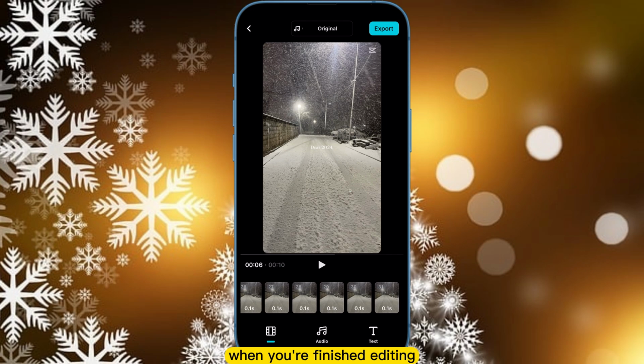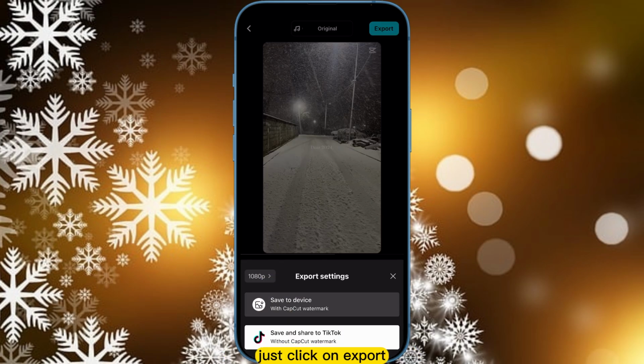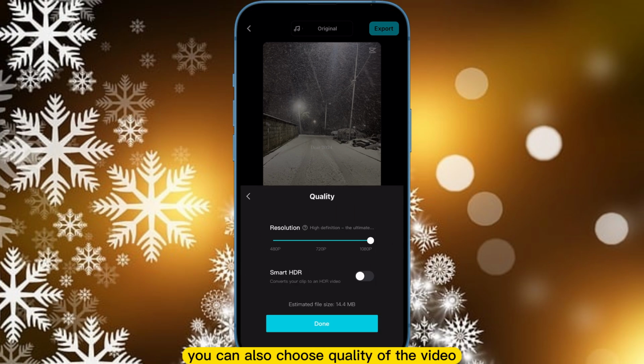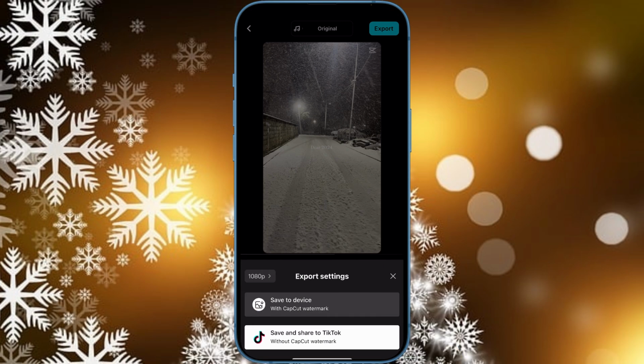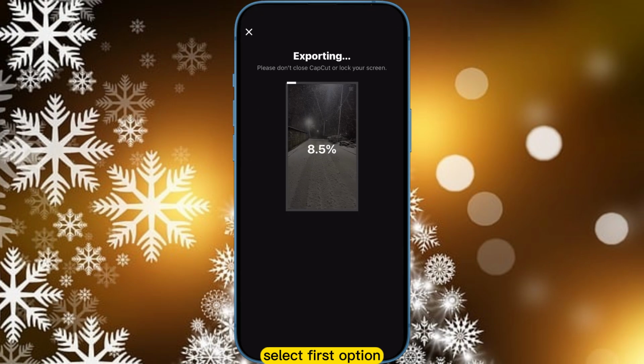When you're finished editing, just click on export and choose where you want to export your video. You can also choose the quality of the video. And if you want to share it on TikTok, you can select the second option. If you want to save on device, select the first option. So this is it.